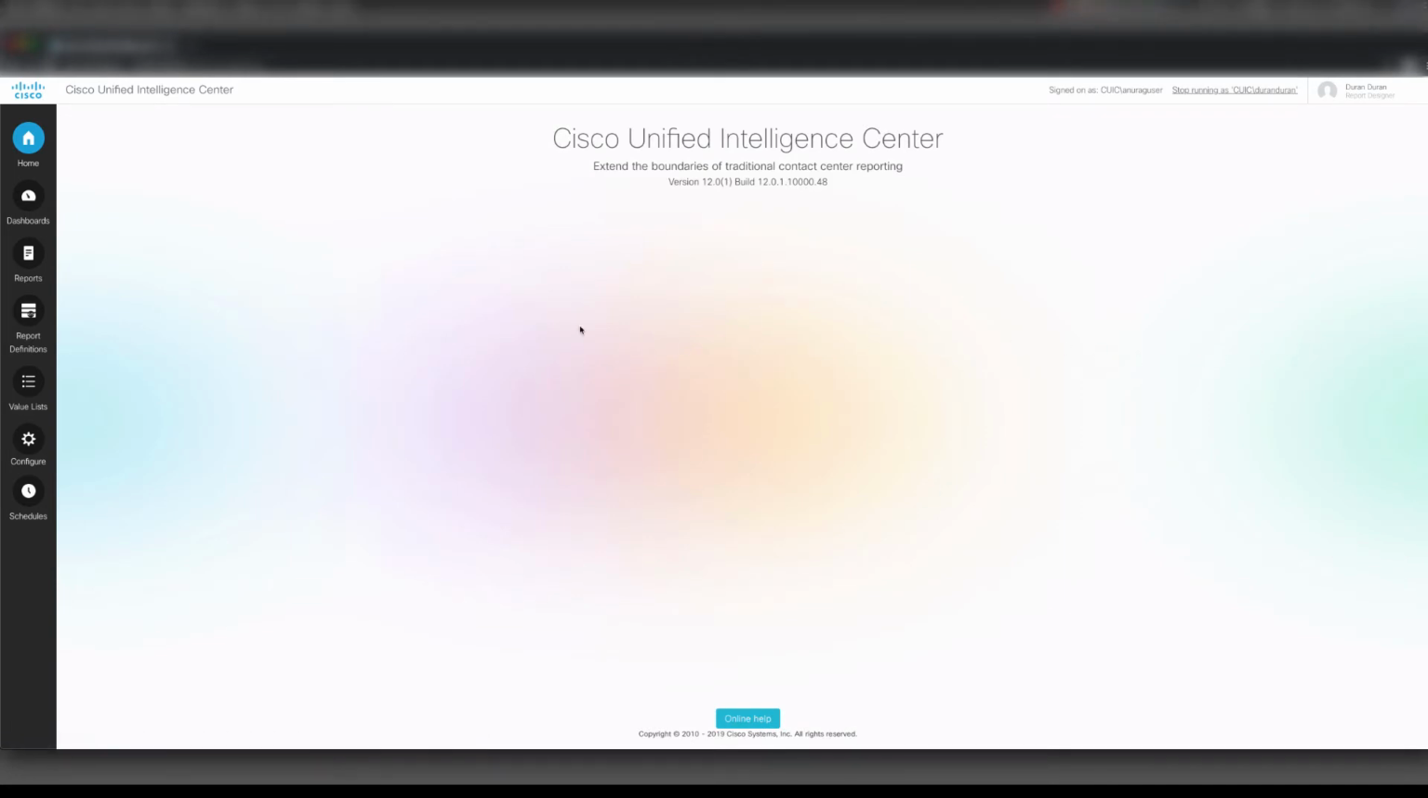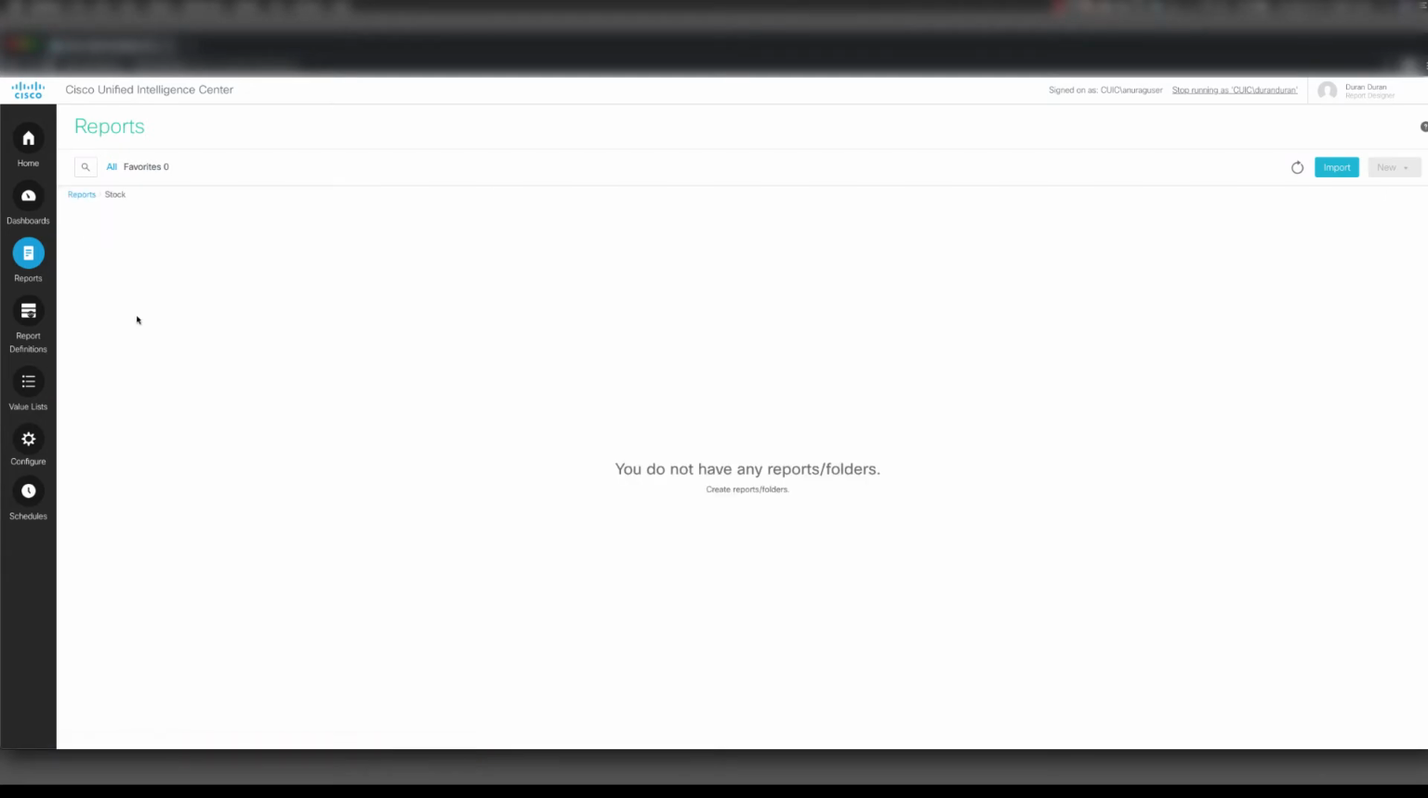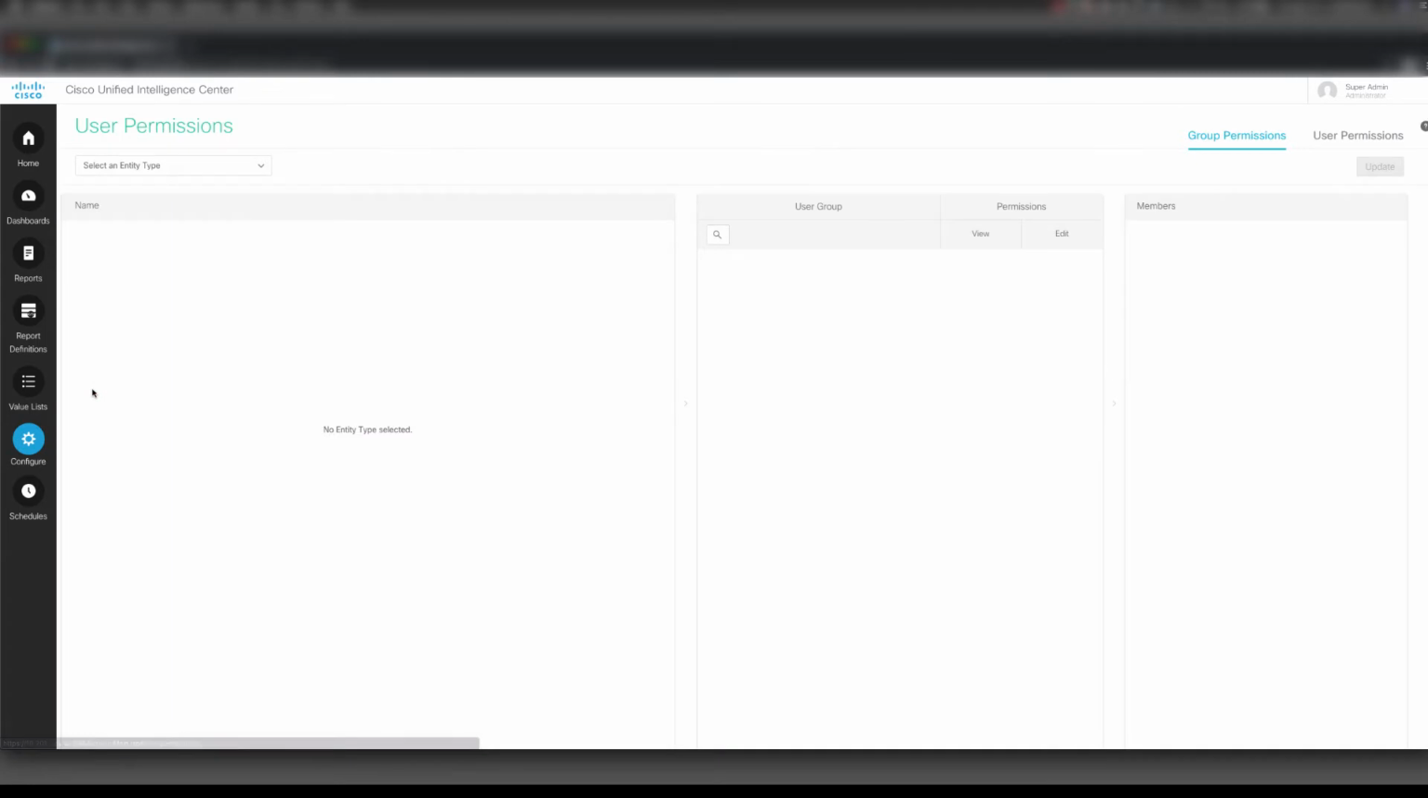Next, select Reports and Stock, and you'll notice there you have no permissions for this folder. With this information, go ahead and stop running as that user and fall back on your super user to look at the permissions for this user.